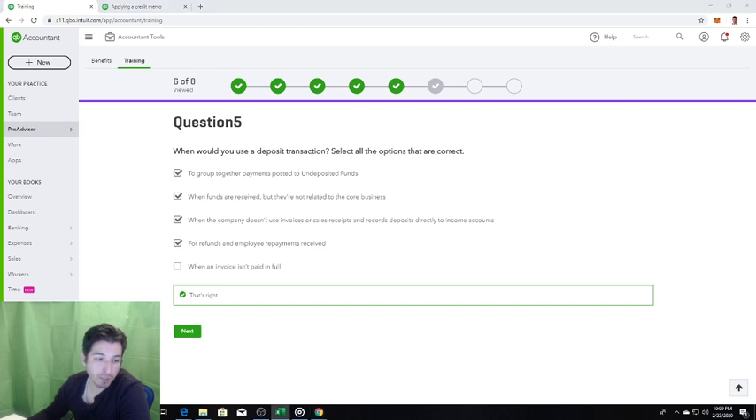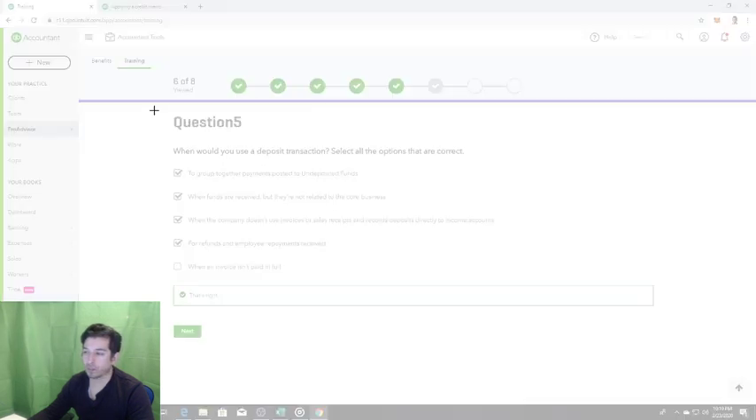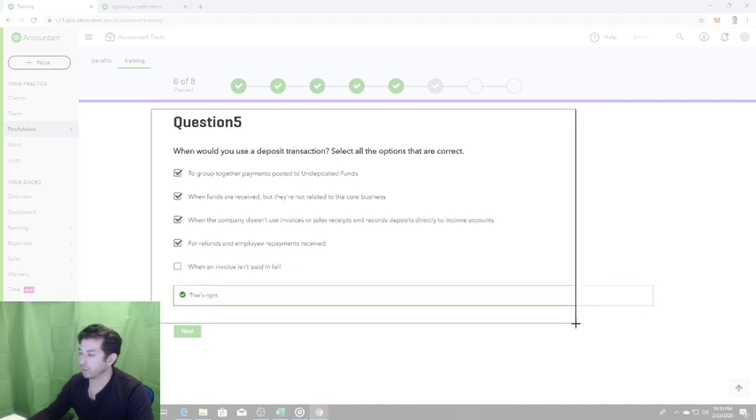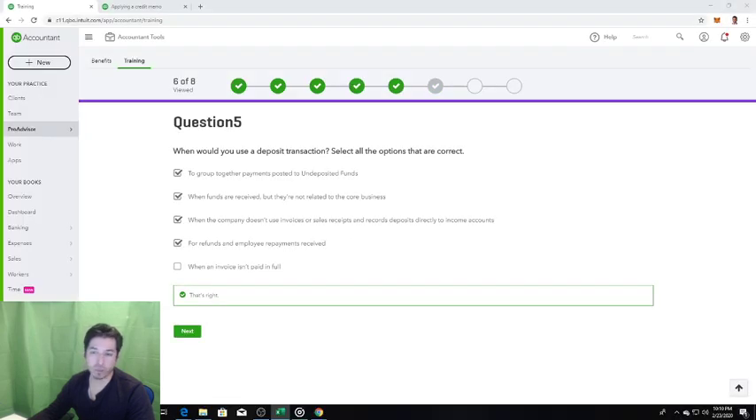Let's write that down, because this looks like an important question that I should know. Deposit transactions. And now I'm going to screenshot this, because that looks important to me. It was hard. So next.